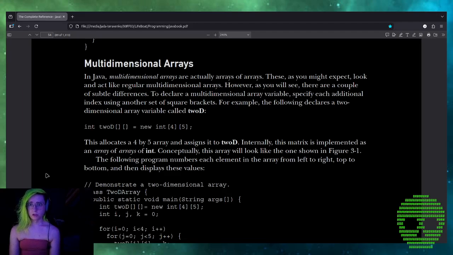For example, the following declares a two-dimensional array variable called twoD. int twoD[][] = new int[4][5]; This allocates a 4 by 5 array and assigns it to twoD. Internally, this matrix is implemented as an array of arrays of int.